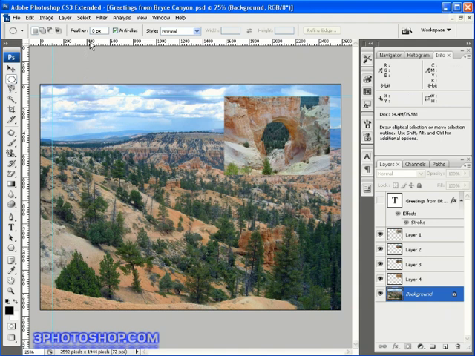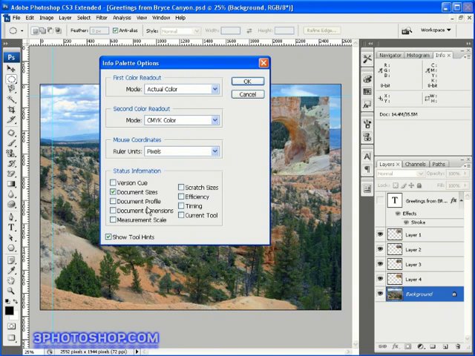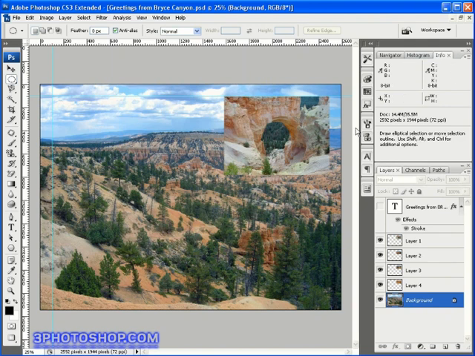So I'm going to come back up here to the info palette and click the wing menu up here, and then choose palette options. And from here I'm going to choose to display the document dimensions. And once I've selected that, I'll hit OK to accept those changes. And now notice that the document dimensions for the active document are displayed here in the info palette.